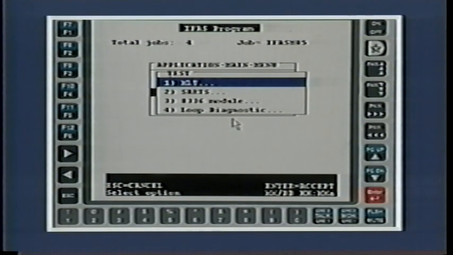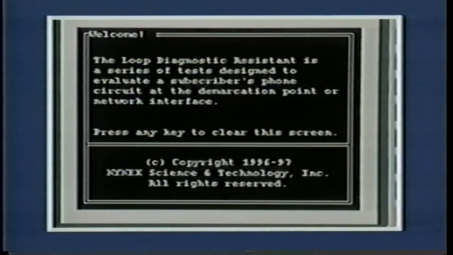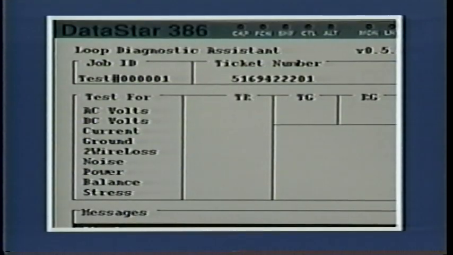Let's take a look at how this new software works. As you can see, this welcome screen describes the purpose of LDA. This screen normally disappears after 5 seconds. This screen is made up of a few key parts. The top of the screen contains the job ID, or test number, and the ticket number.